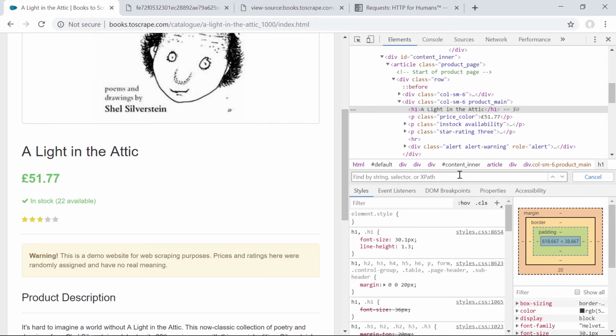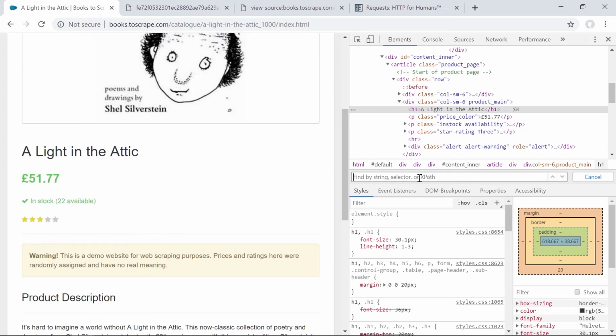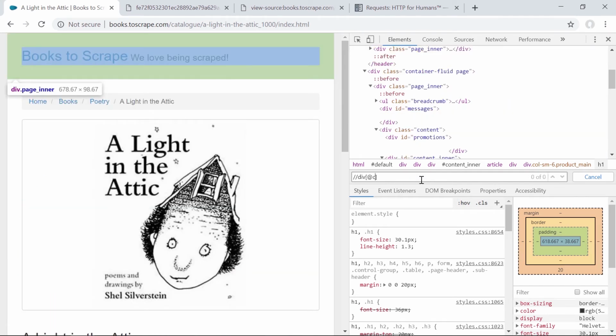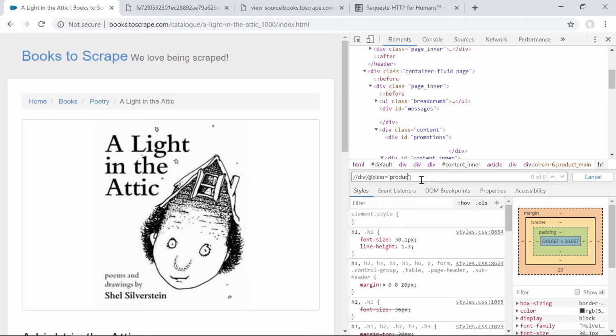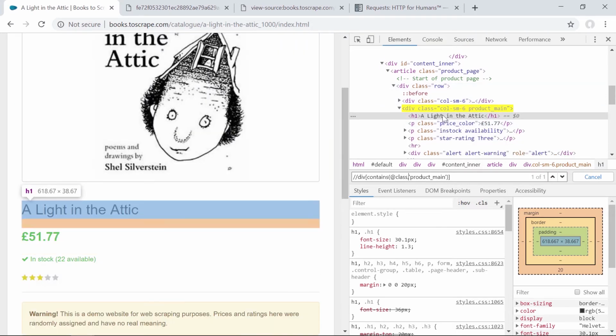Okay, now first what I want to do is select this div, which does contain mostly all the data we want to scrape. So right in the search box we can do /div[@class='product_main']. However, like this it won't return anything, simply because we do have two classes in our div. So alternatively, we can wrap everything in the contains function. So let me add contains here. Let's add the closing parentheses. And let's replace the equal sign by a comma. There we go.